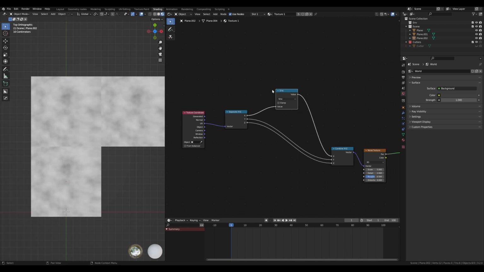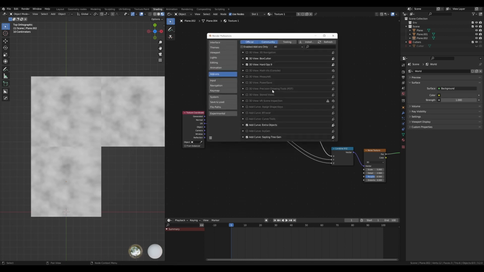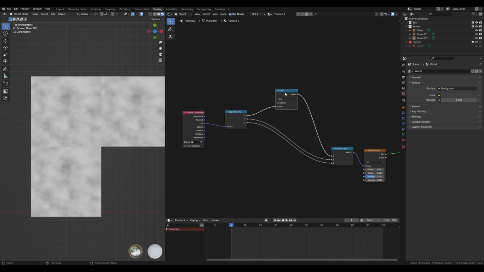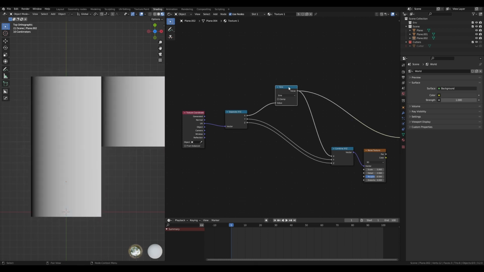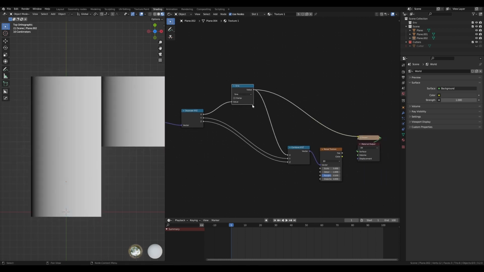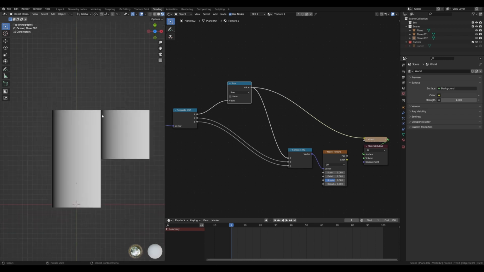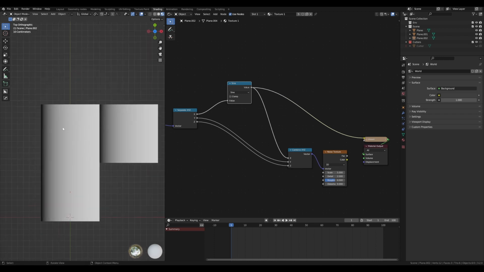in isolation. And if you don't have Node Wrangler installed, just go to your preferences, click add-ons, type in Node, and then make sure that Node Wrangler is ticked there. We're going to be using that. And what that add-on enables us to do is hit Control-Shift-Click on a node, and we can isolate that and just view that node in the shader output. So you can see here that this doesn't loop, right? It goes from black to white and then snaps back to black really quickly again and goes to white, and it just kind of repeats like that.